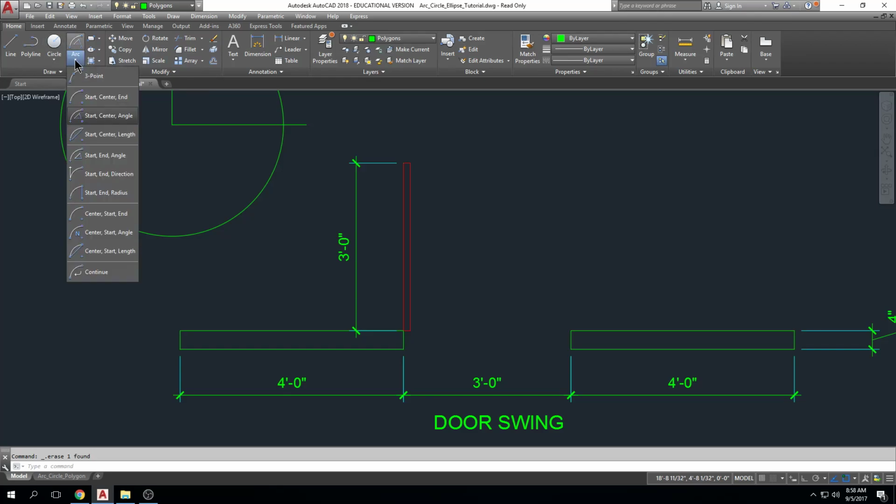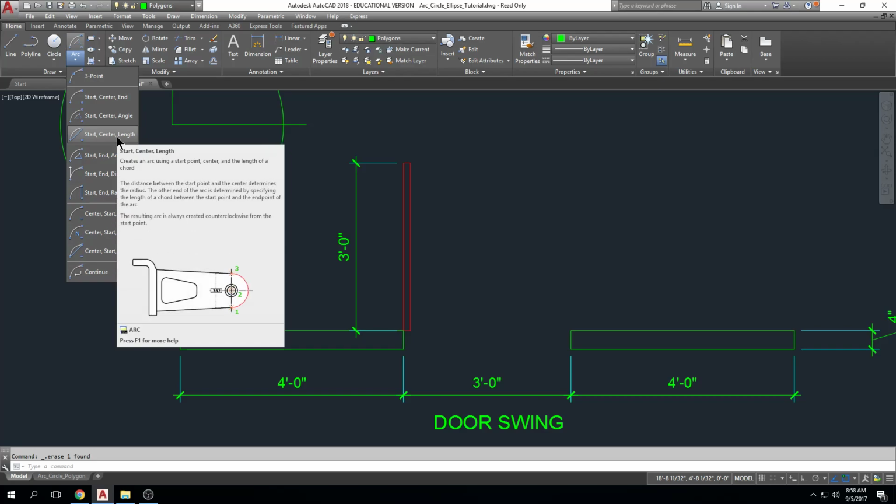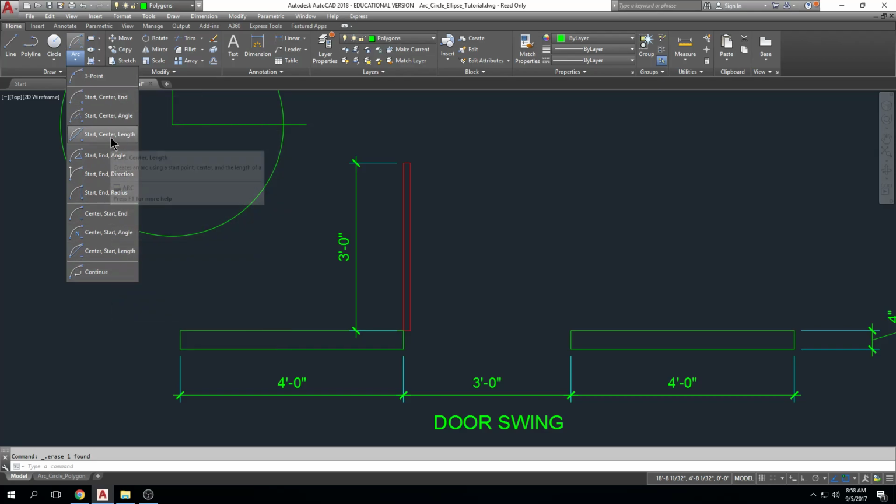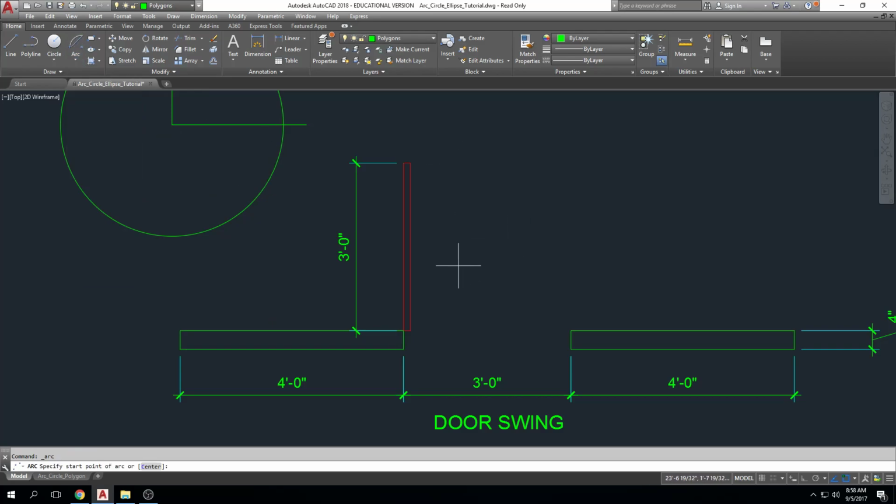And for arc, we're going to do start, center, length. Okay, this is the last one we're going to do. There are just so many, and I really think these are the most commonly used, but once you know these as well, you'll be able to figure the others out. But start, center, length, again, I'm going to start, click, center, click, and now it's going to ask me for an arc length.